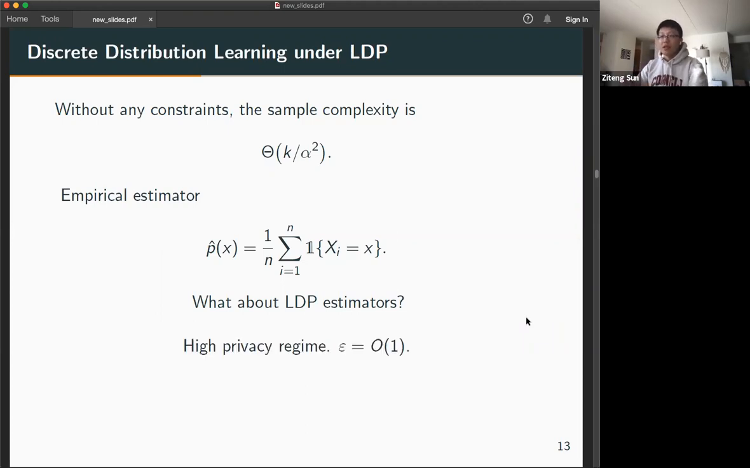In this talk, we will focus on the high privacy regime, when epsilon is of order 1, or you can think of epsilon as a constant, which is the most interesting regime in practice because that's where it gives you a strong privacy guarantee for each of the users. The algorithm we are going to present also works for other parameter ranges of epsilon, but for simplicity, we will focus on the high privacy regime in this talk. Okay, before going to the next, any questions about the formulation?